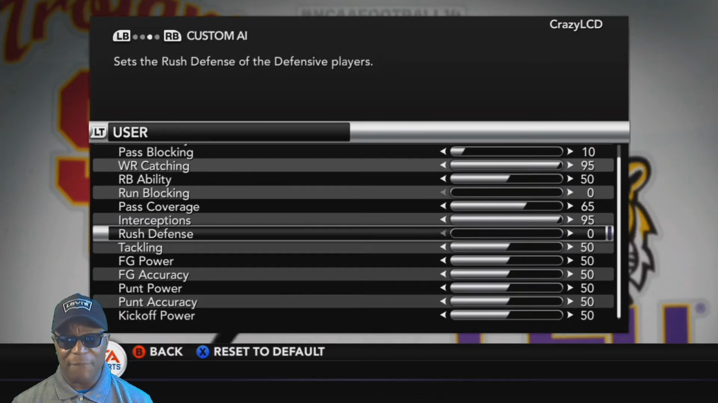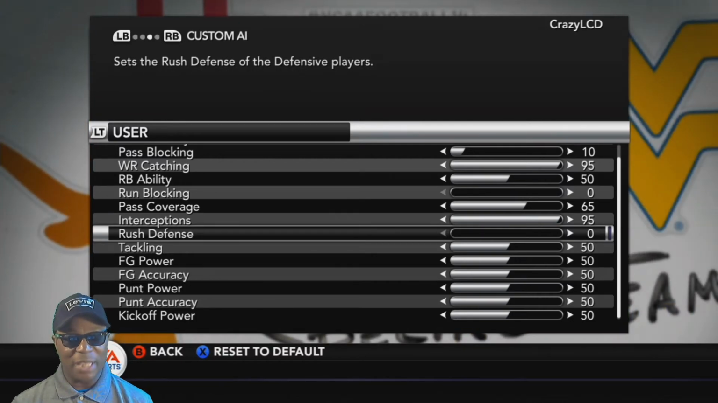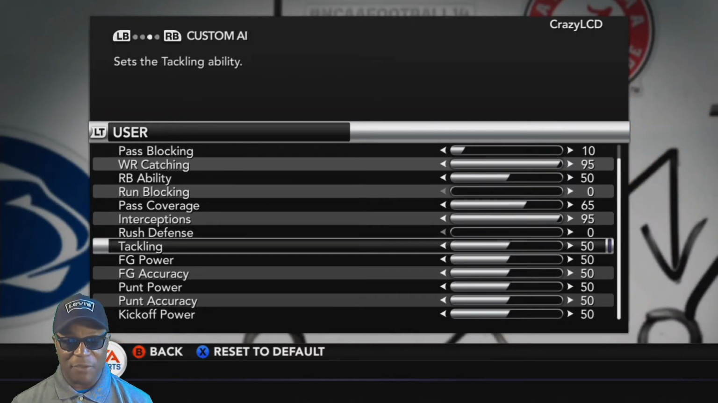Okay, rush defense also works great at 0. It totally relies on their rating and not the slider. Because if you raise that slider up, the rush defense gets better. Right? But it even works at 0, guys. So it's totally only relying on their pass rush defensive rating. Tackling, leave it at 50%.